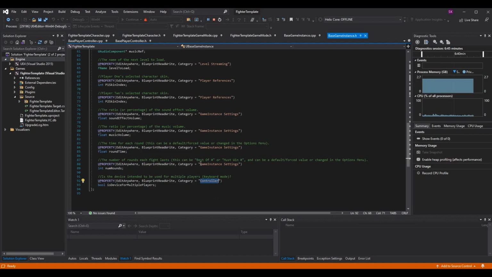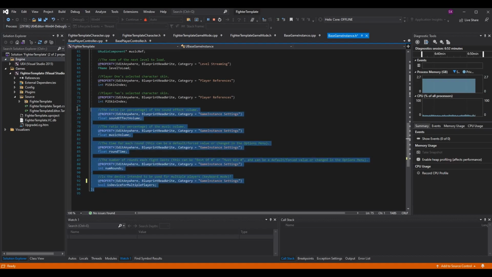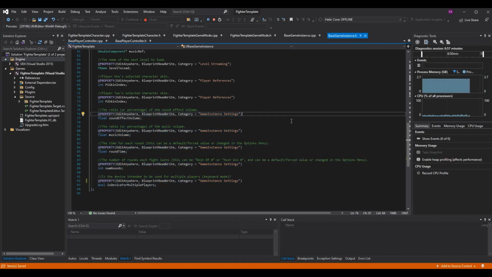I'm going to also use this as a setting now, so I'm going to change it from controller to game instance settings. So these five are what we are going to start with for the options and settings menu and being able to change them in the future.